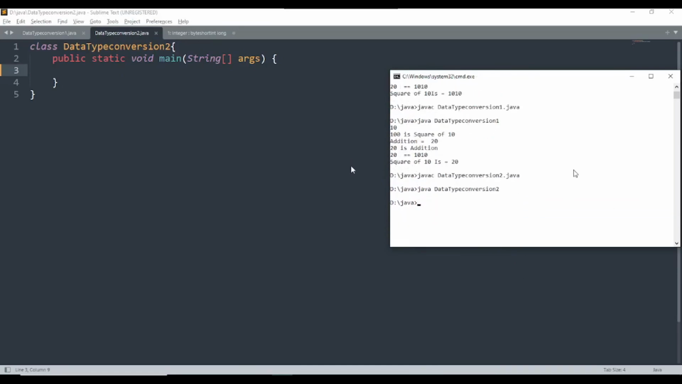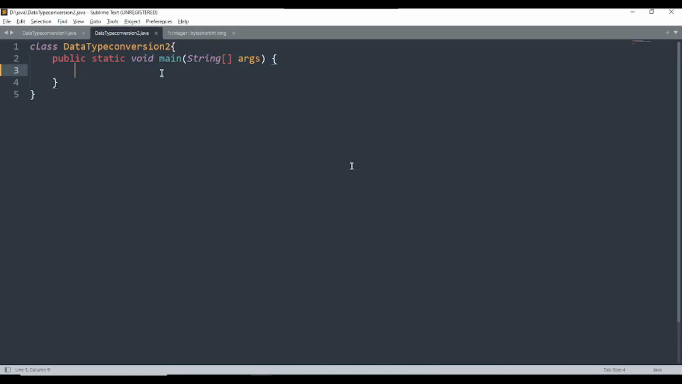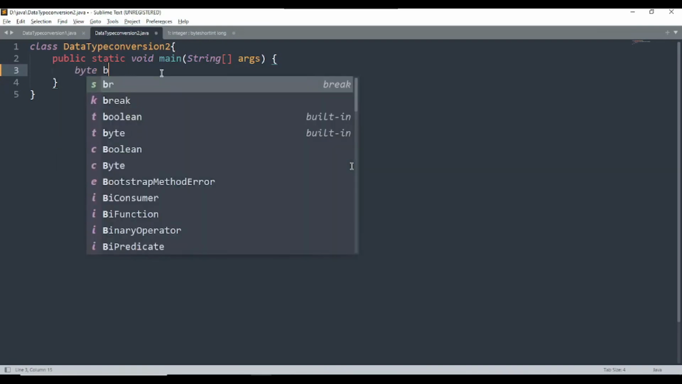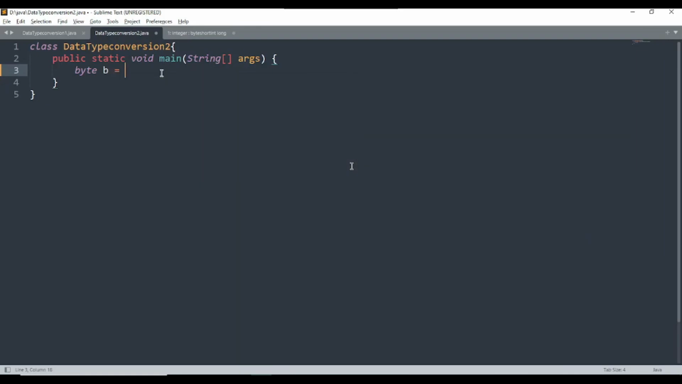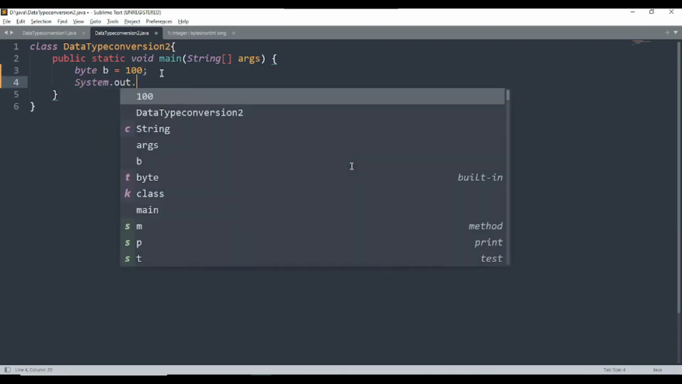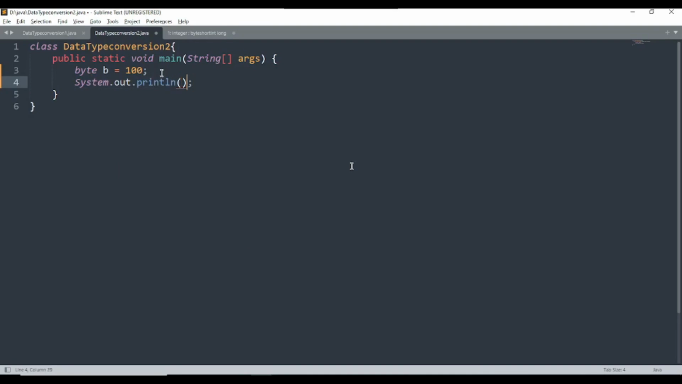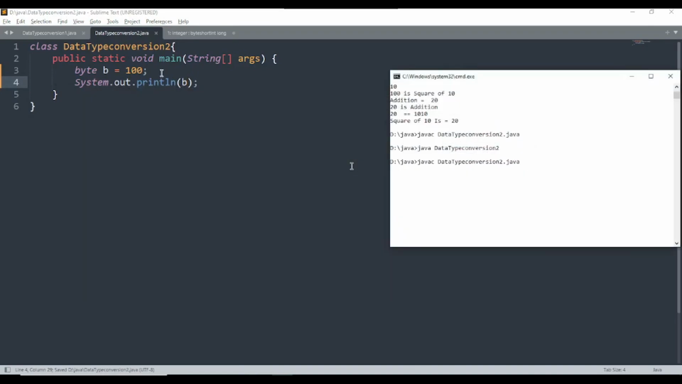Now what I am doing is creating a variable with a byte data type. So for example, byte b equal to, say for example, let's take a value 100. So byte b equal to 100. Now I just want to print the value first. So System.out.println, and in that method I am just passing b as a parameter. So I am getting the output as 100. So the byte variable has the value 100.